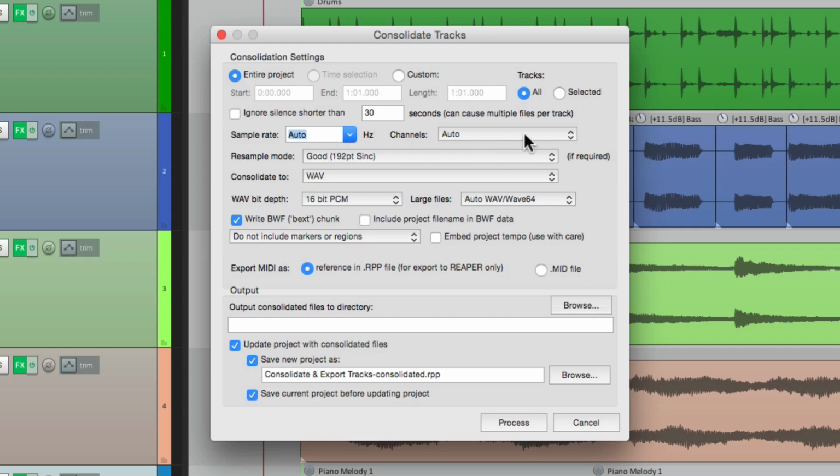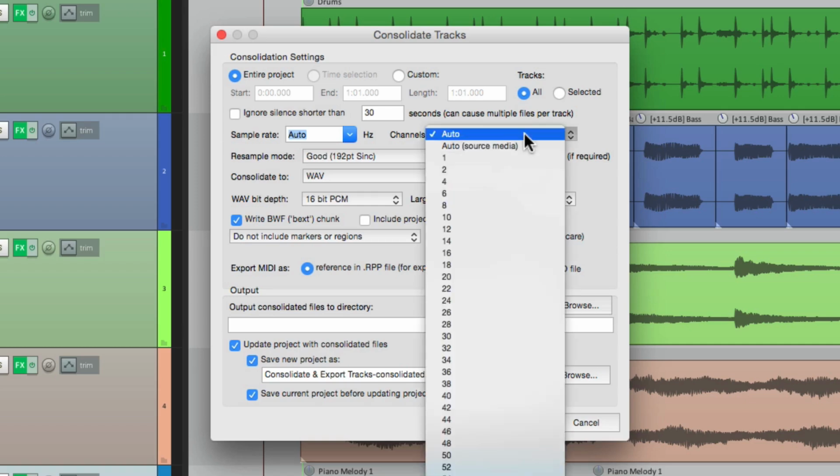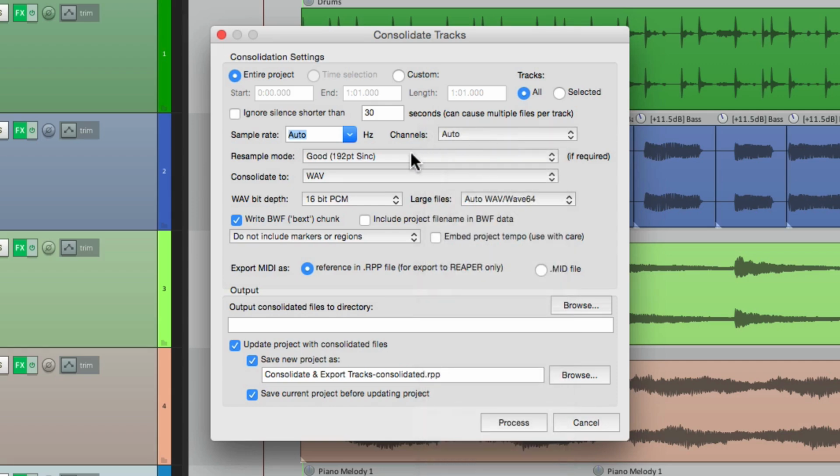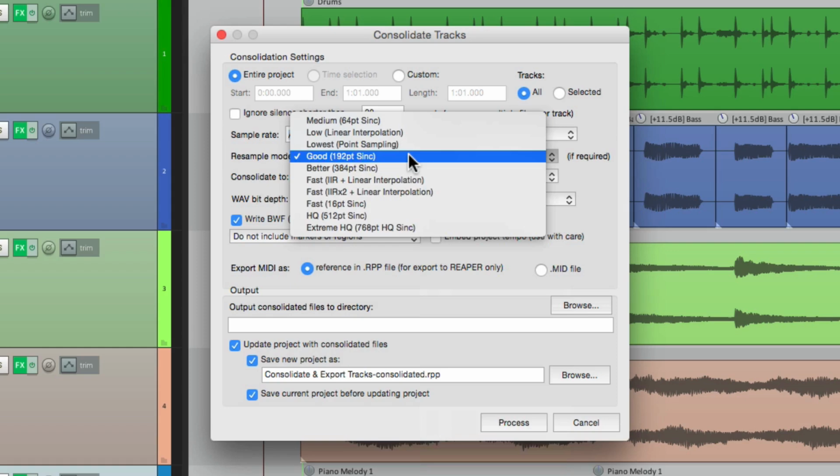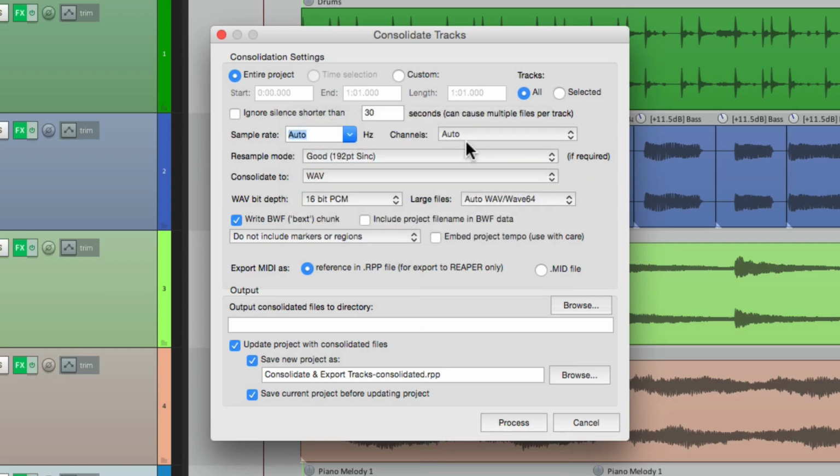Then we can go to channels. If we leave this on auto, the mono tracks will stay mono, the stereo tracks will stay stereo, and so on. But if we want to force them to be mono or stereo, we could do that here. But I'm going to choose auto. Then we can choose the resample mode, the quality of it. This only matters if we change this over here to a different sample rate. As long as it's the same, no resampling is going to occur. So we won't worry about that.